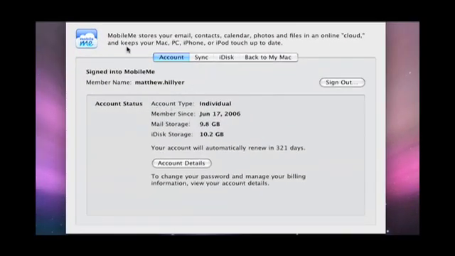All right, on the first page here, you're going to see that basically it describes what MobileMe does. It stores your email, contacts, calendar, photos, and files in an online cloud architecture. It keeps your Mac, PC, iPhone, or iPod Touch up to date. You have 4 selections here: Account, Sync, iDisk, and Back to My Mac. You can sign out, and you can click this button and get your account details. I'll go over the account details later.